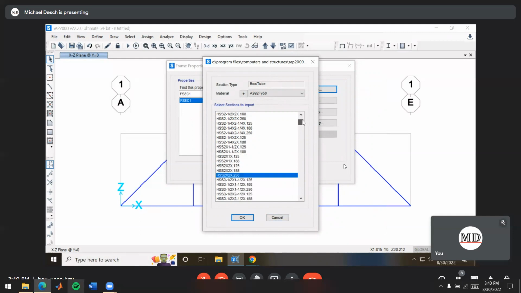So it's just below the first page there. So it should be HSS 2x2x0.250. Everyone find that all right? So once we have that selected, we press OK.